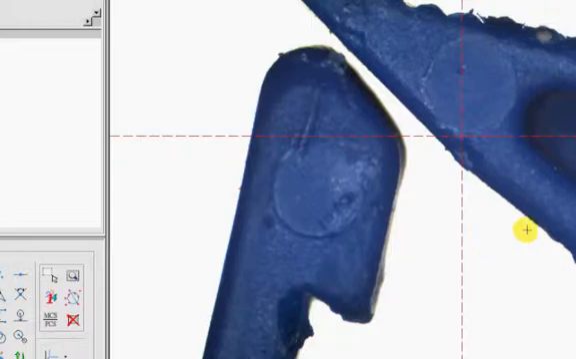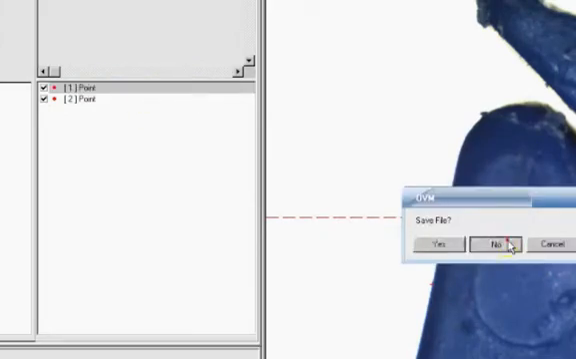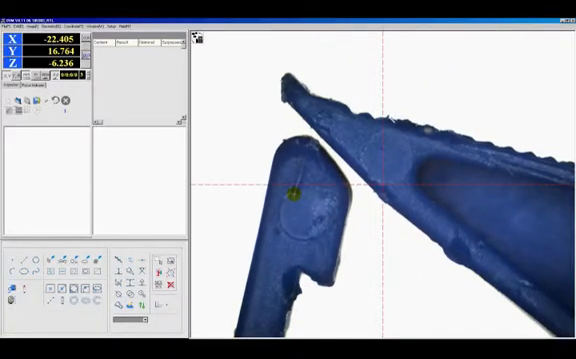I'll do another one here. Stretch it out across there. The arrow is facing that way. Right click and it will create a point there. So that's a good way to use edge detection for a single point that you want to create. And we will delete those. We won't save it.